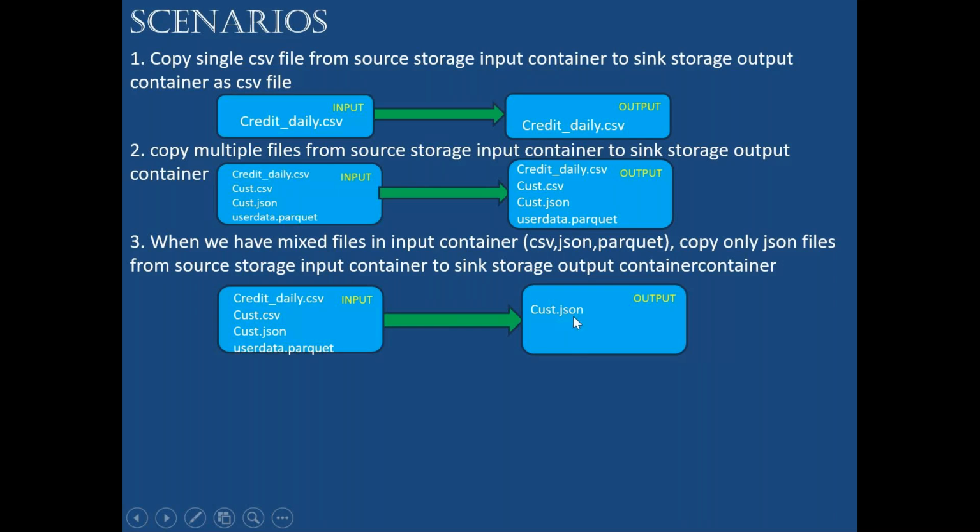Everybody understood, team? Not only cust.json, if you have multiple JSON files, all .json extension files I want to copy into the target. Everybody understood this? For example, think that I have one more file called sales.json. If I have a sales.json, I want to copy cust and sales. These two files only I want to copy, because cust.json, sales.json. Only JSON extension files I want to copy. Next.